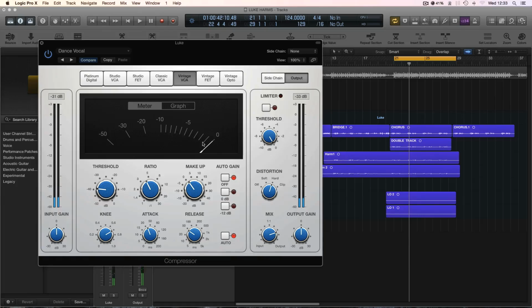So if we look at our meter, we're pushing up to about 6 dB. So what I'm going to do is make that up to about 6 dB, which is the actual dB that we've lost by compressing it. Now when I switch the compressor on and off, the volume's relatively the same. I've managed to rein in any high levels of Luke's vocal.